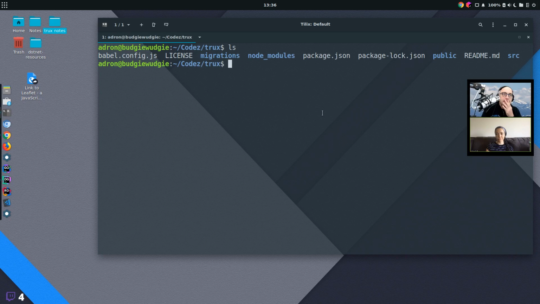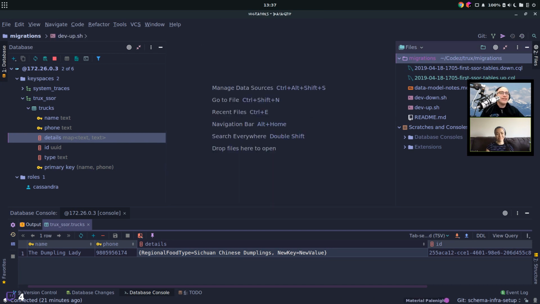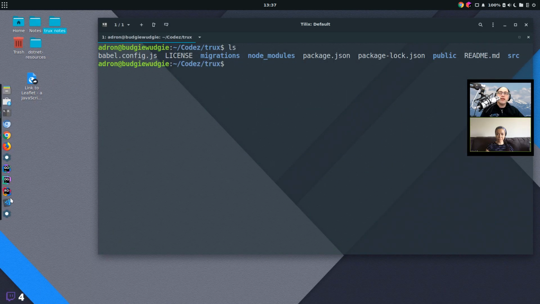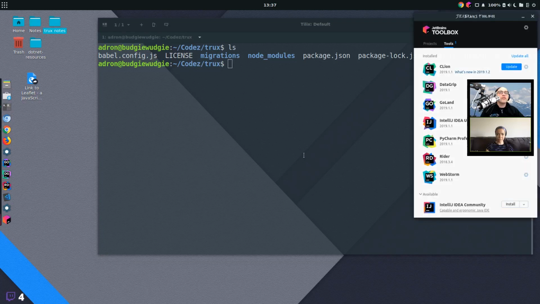So that covered the concepts behind schema migration and what I was doing so far. Now what we need to do is go back in here and do something semi-boring. I'm going to close this, and I didn't put WebStorm over there. Let me open up WebStorm real quick.